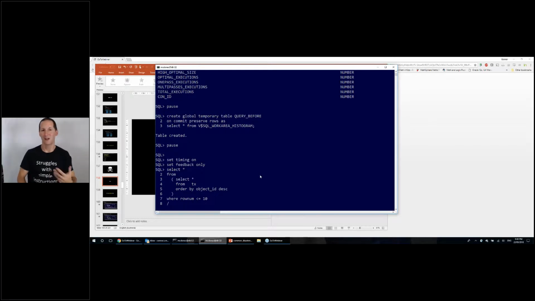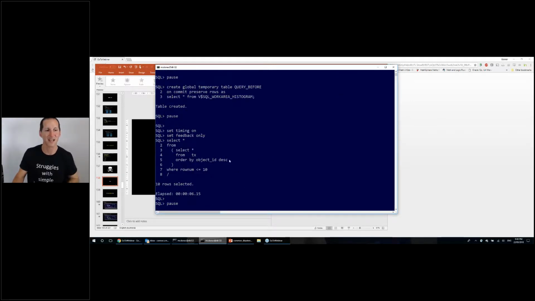Now, let's do what I would call the proper method to actually get the first 10 rows. My TX table is 1.5 gigs, it's 10 million rows, and I'm getting the top 10 using an inline view. It took 6.5 seconds. It had to work through all those rows.